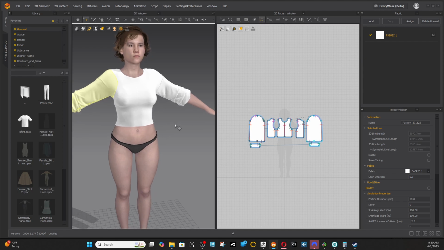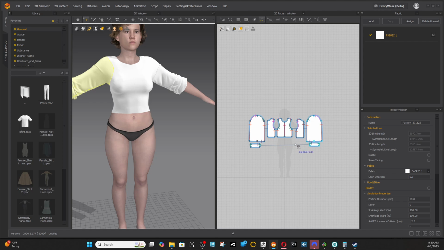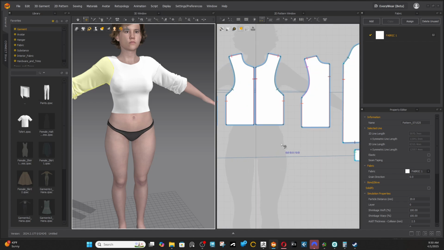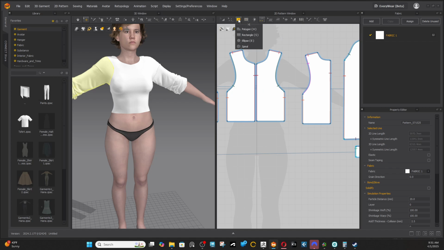After that, I'm going to make the pants. So the pants are pretty simple. What you do is go over a little bit to the side of where you want to go.